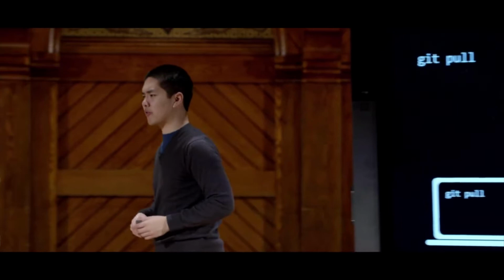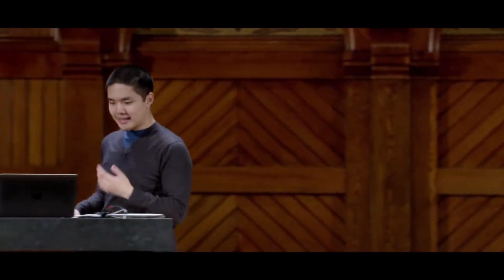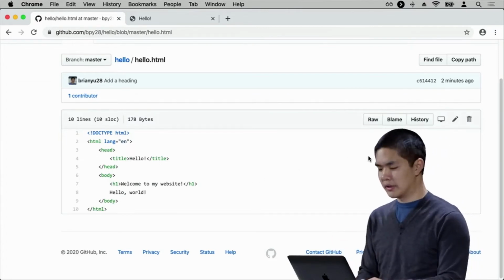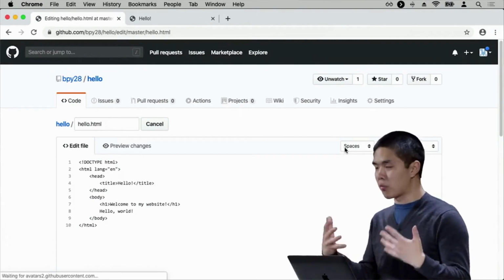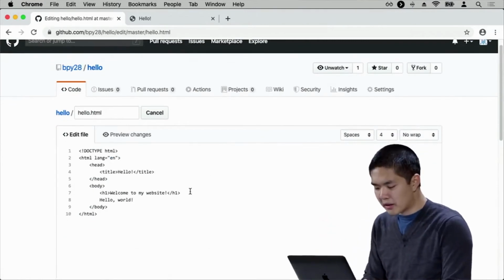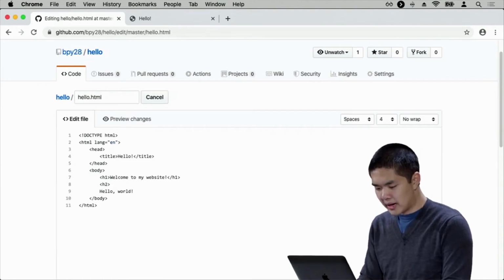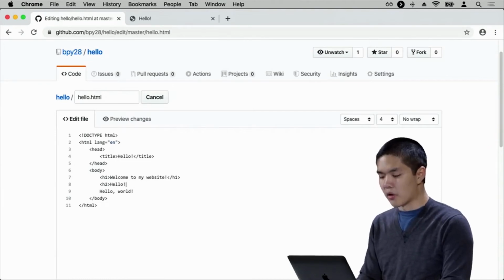And we can demonstrate this, for example, if I go back and take a look at GitHub's website itself, because on GitHub, I actually have the ability to edit files using GitHub's interface. So I'm going to simulate someone else working on this project, for example. Maybe someone else added a second heading. So they add an h2 that says just hello, for example.